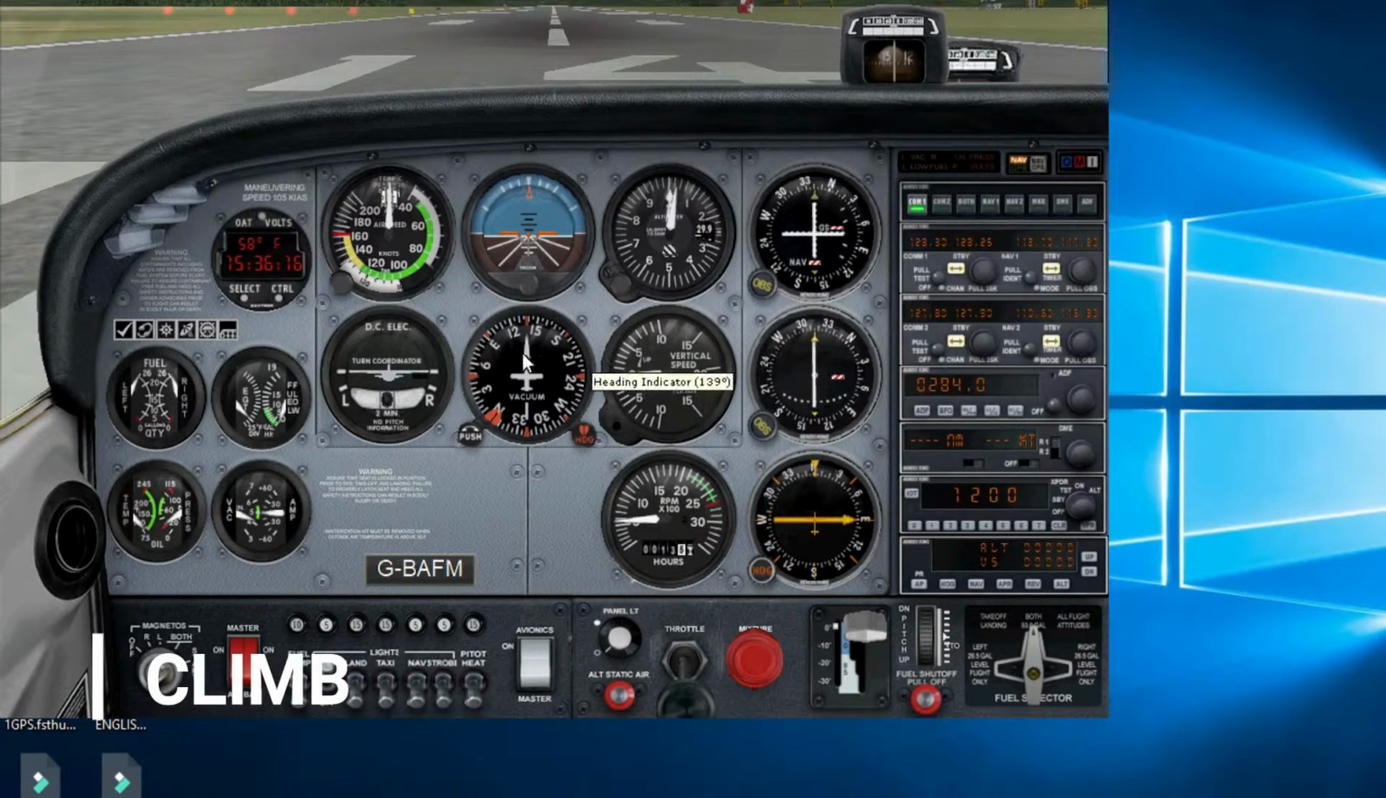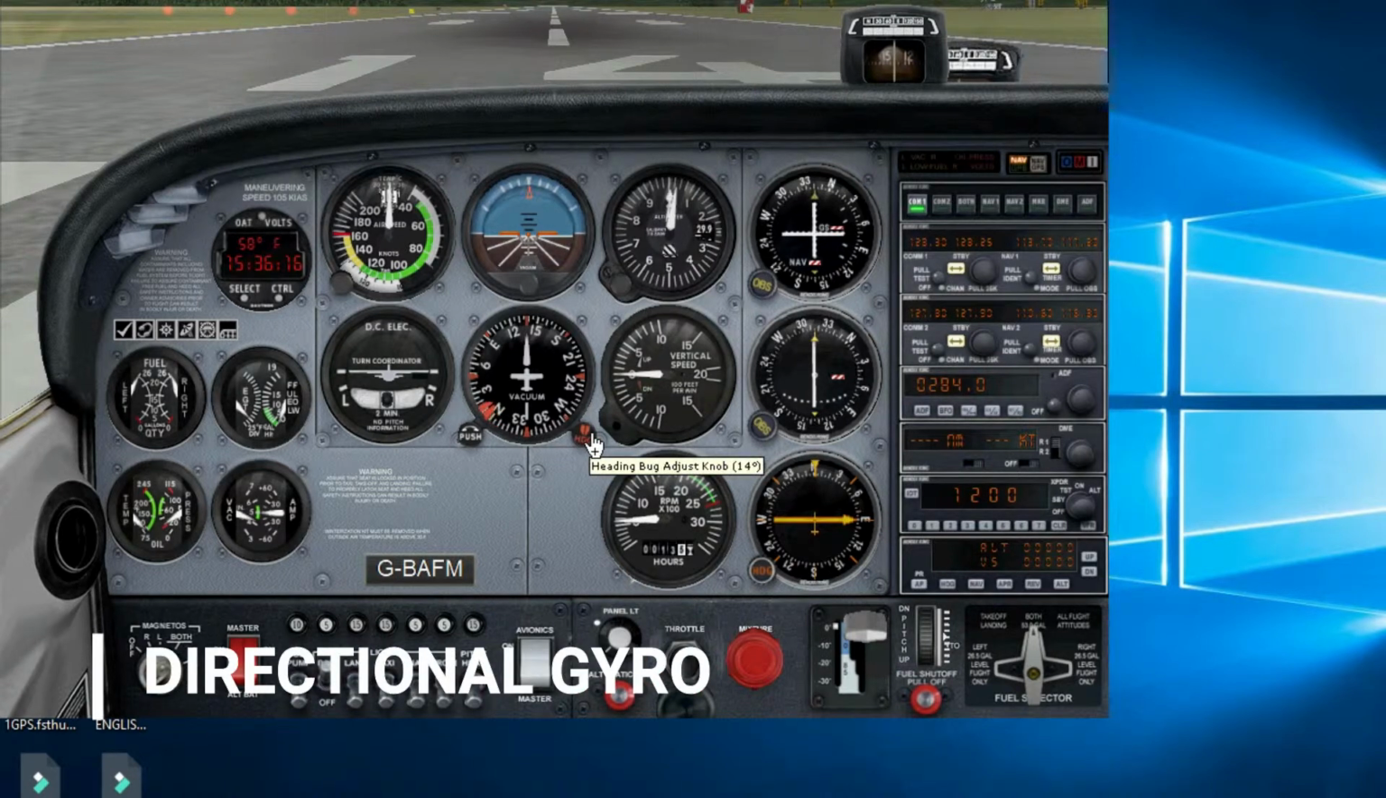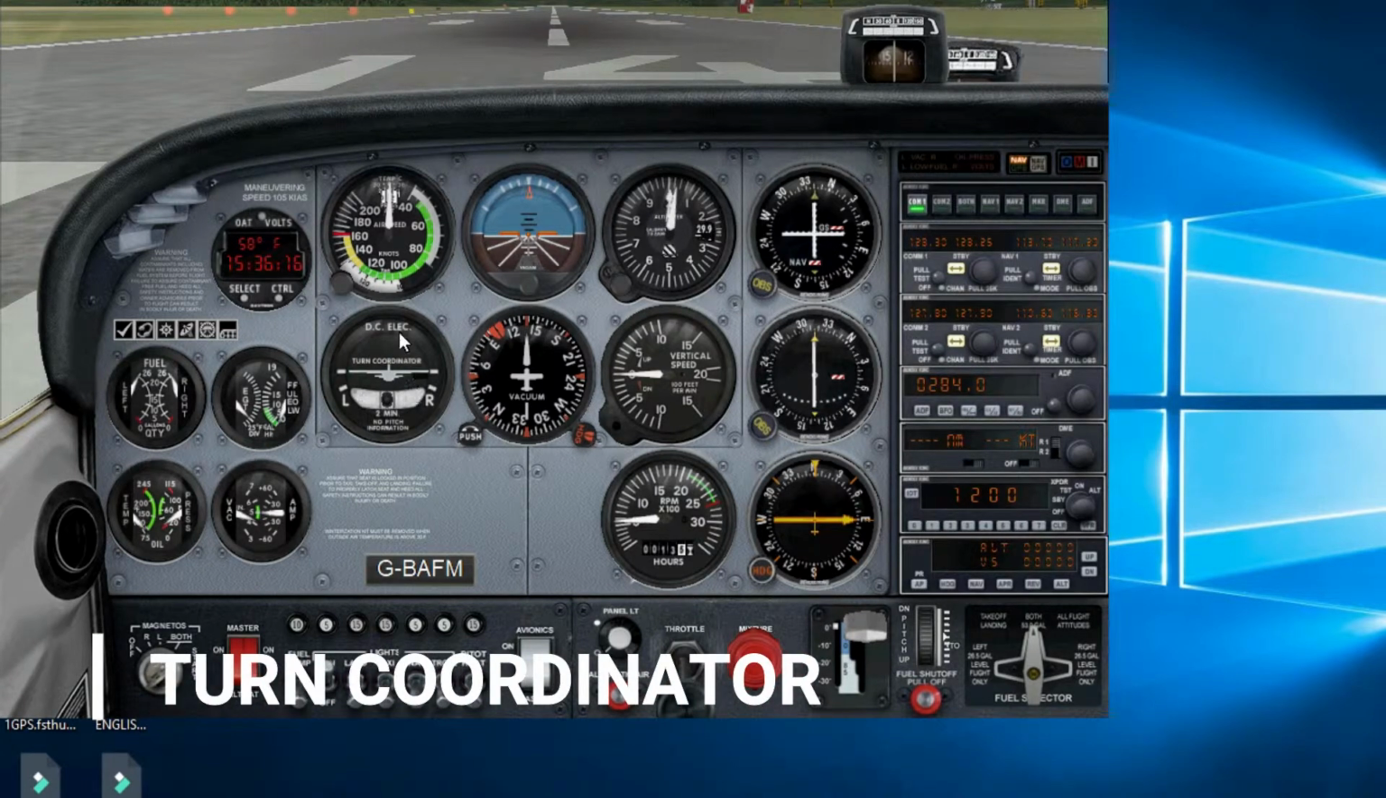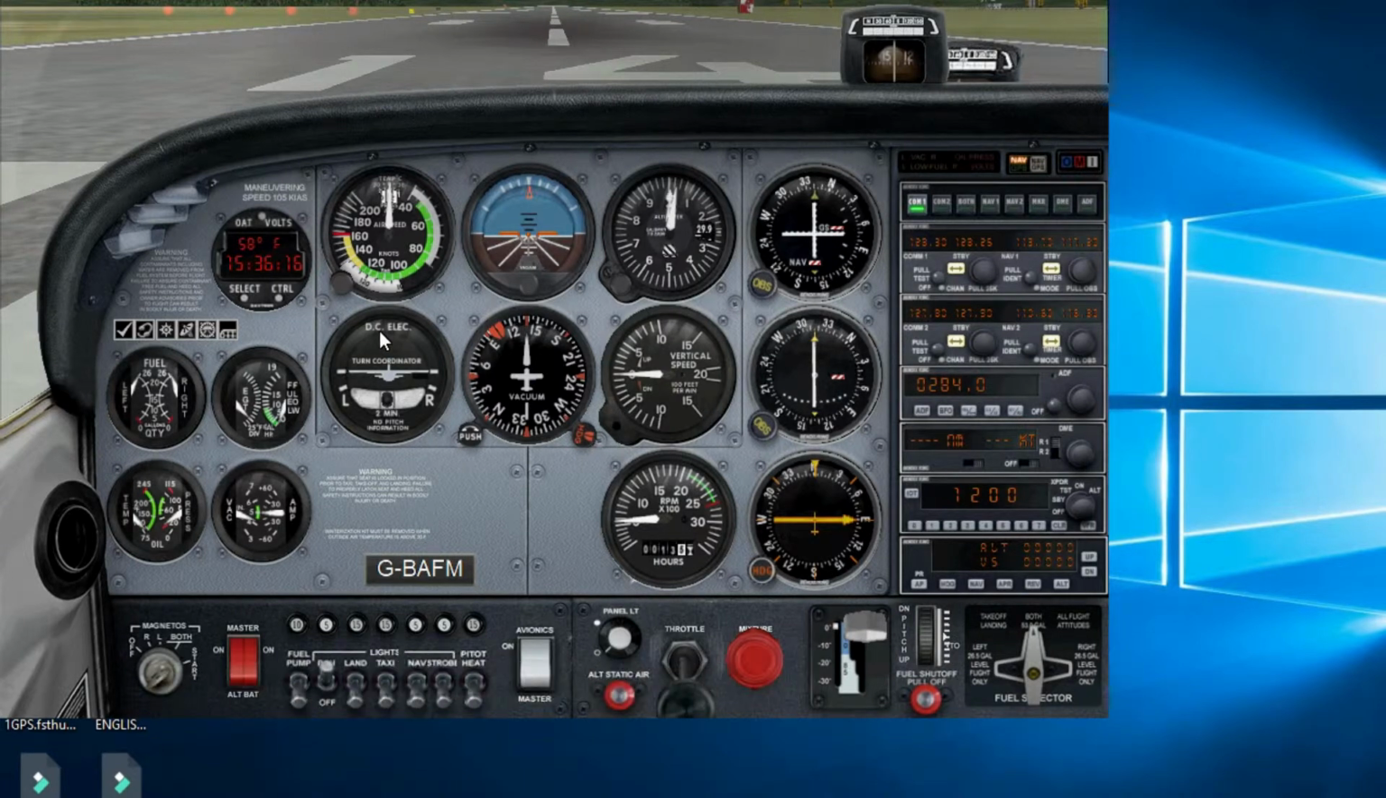On the left side here we got our directional gyro. On the left side here we have our turn coordinator, a really good instrument to have a coordinated curve.